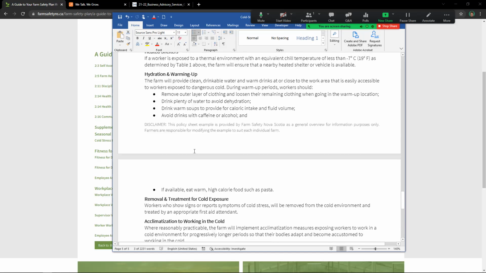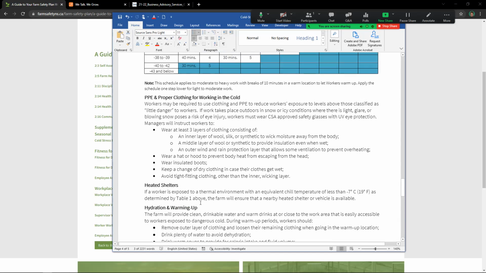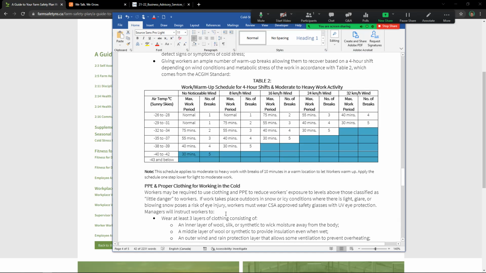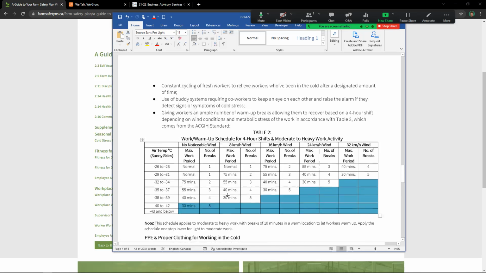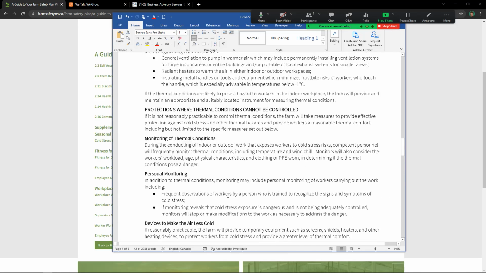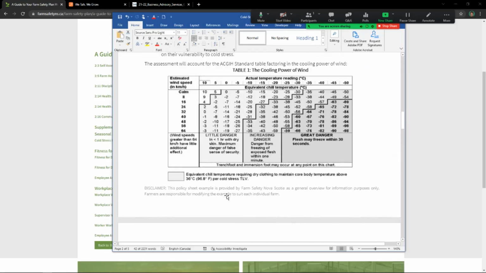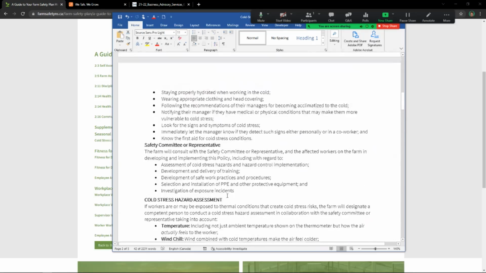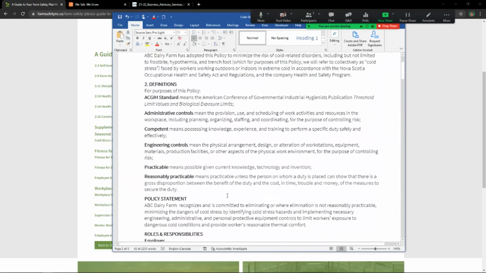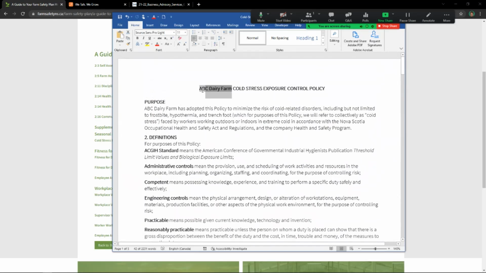You can download this and adapt it to your own farming specific needs. So add in what your heated shelters would look like and when you would access those, what clothing you want them to wear, and add specifics to how you want to govern cold stress on your particular farm. And then of course I showed you how to change that farm name.